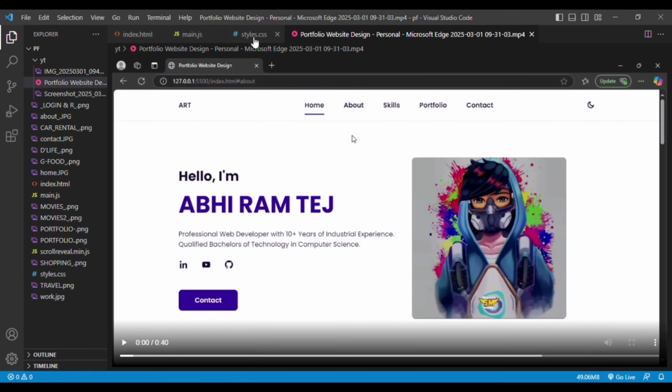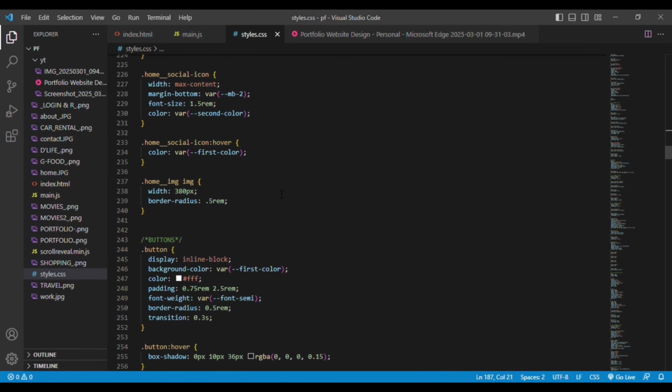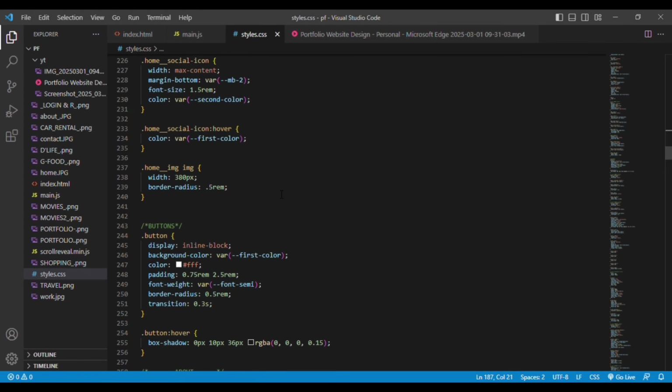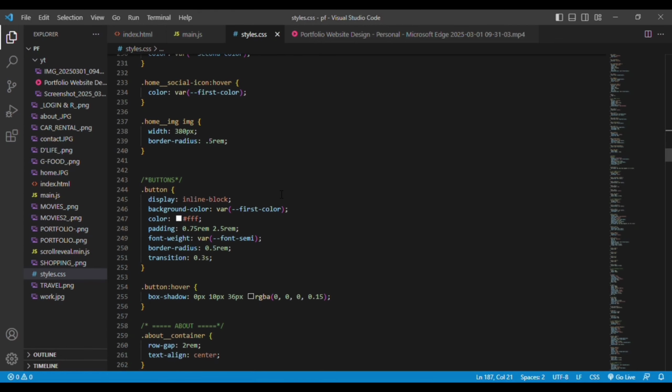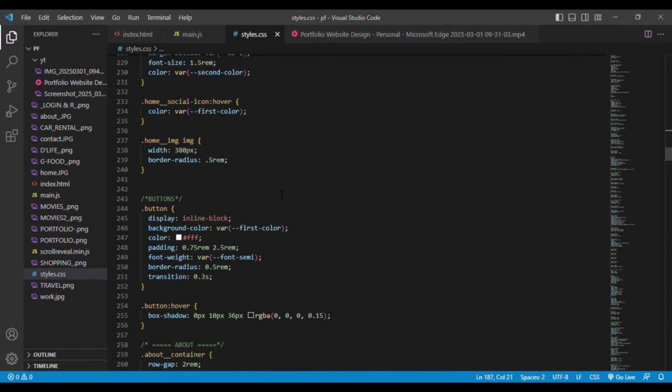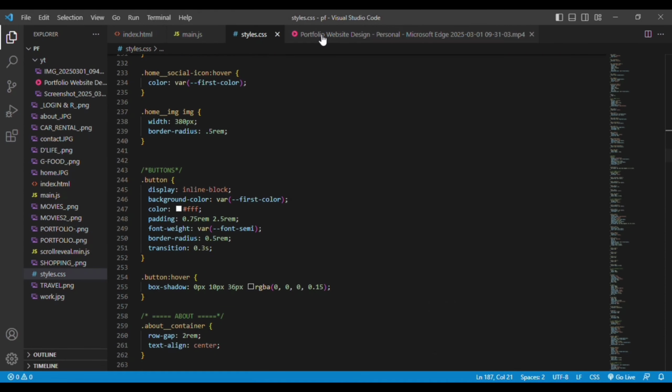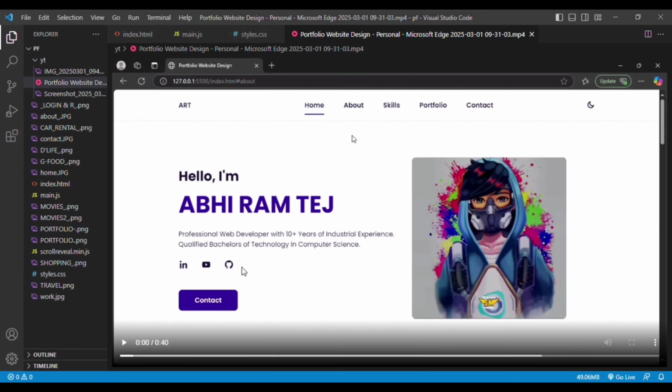Next, home icons, then social icon, max-content, margin bottom, you can see. Next, color is given to them. Next we have home icon hover. Whenever you hover onto these icons, you can see a change in color, they will change into purple color.